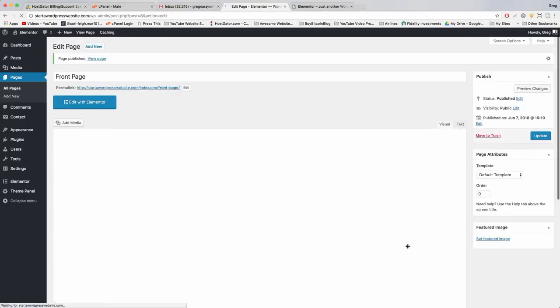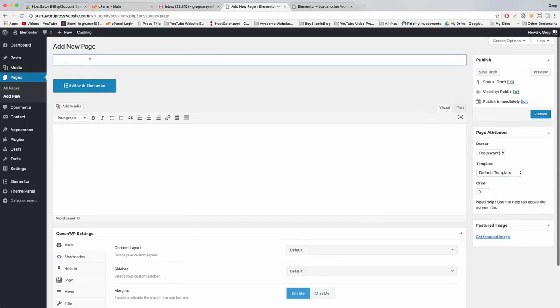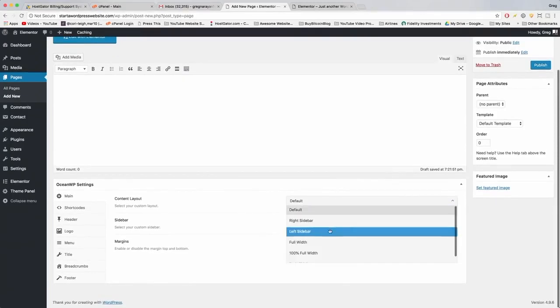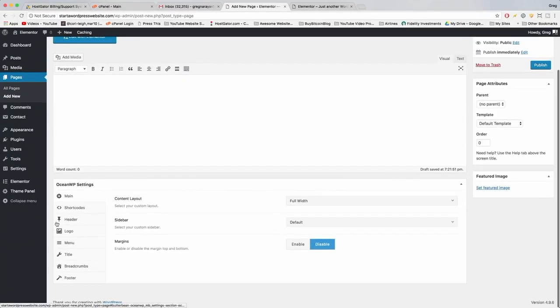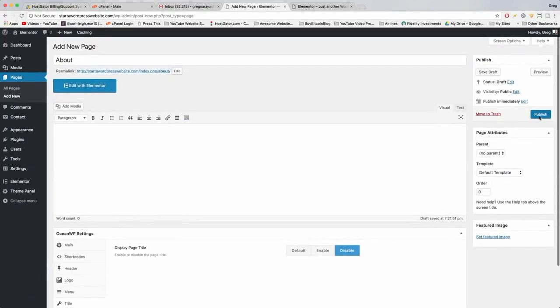All right, so I'm going to repeat this process now for all the pages on our site, and you can follow along with me, although I might hurry it up a little bit just to get us to the building content part. So we click Add New at the top, and we're going to do our About page. Pretty cool. Everyone needs one of those. Now let's get those OceanWP settings out of the way. So content layout full width, disable margins, we'll go to header, disable the top bar, enable the header, and go to title and get rid of that page title. And we can publish it.